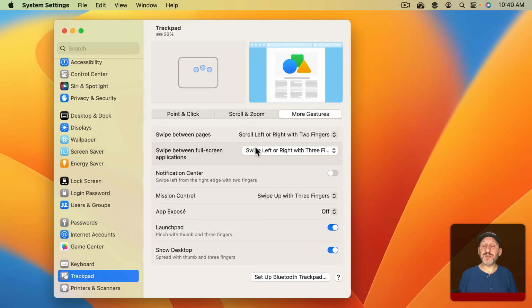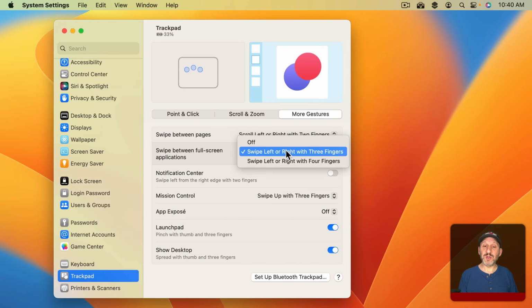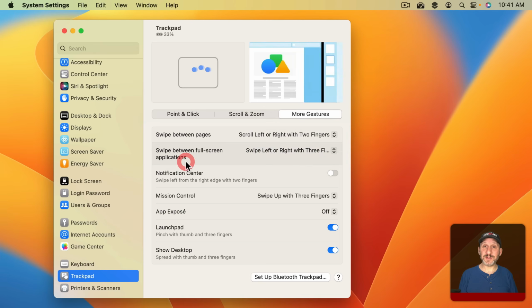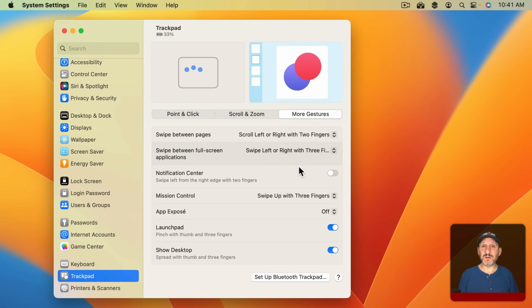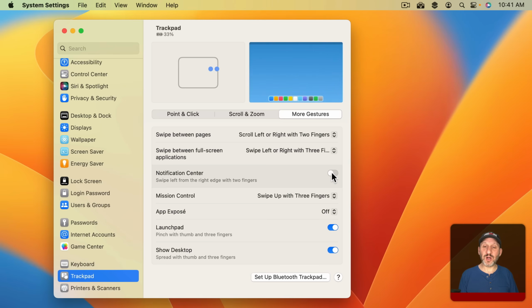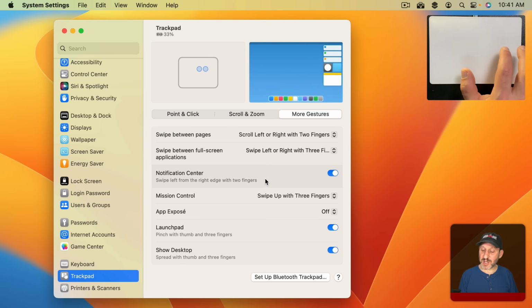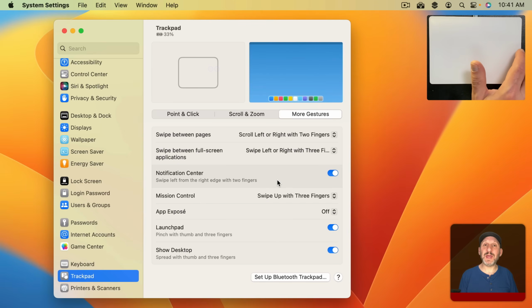For Mission Control, you can use Control left arrow and right arrow to go between screens. But you can also use swipe left to right with three fingers or four fingers to do it. Notification Center you can bring up by simply clicking on the time there or setting a keyboard shortcut. But you could also turn this on and you could swipe from the right edge with two fingers. This is a little different than some gestures because you actually have to move your fingers kind of so they're off the side like this and then drag. And then you drag back to the edge like that.